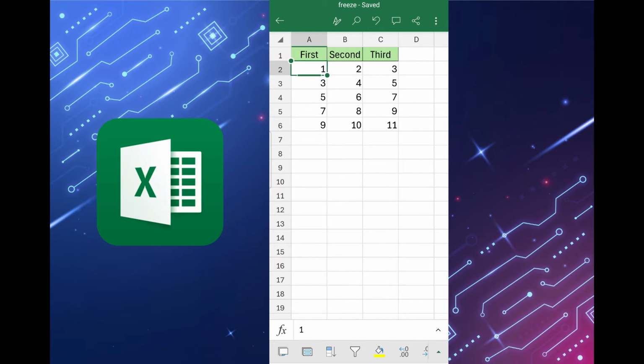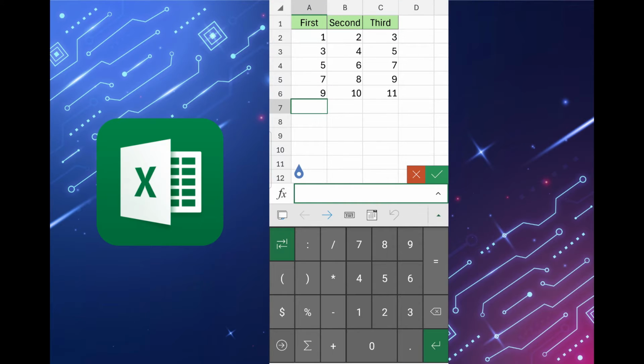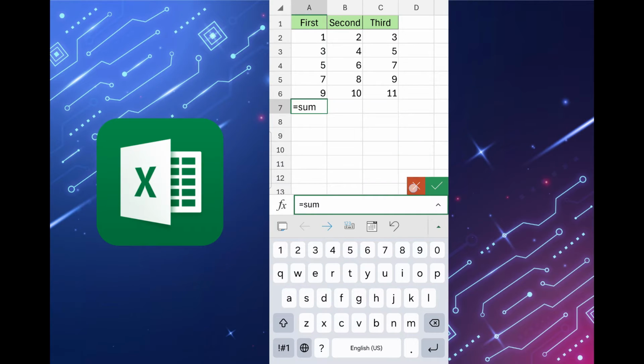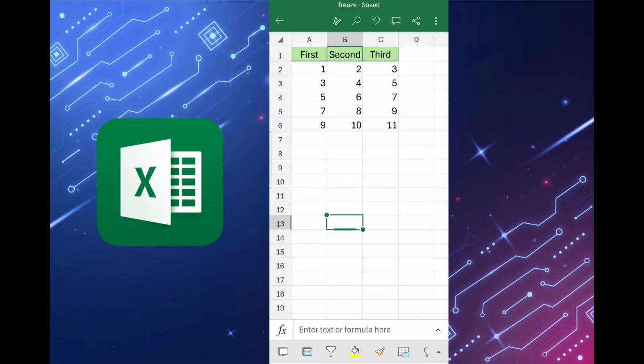To sum up the data in a column or row, we can use the sum function. But since we are working in the mobile version of Excel, it's not very fast and even more so it's not convenient. For quick summation, the mobile version of Excel has an Autosum button. Let's use it. For example, we need the sum of all the values in column A.